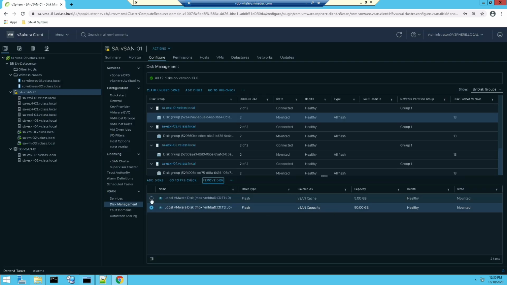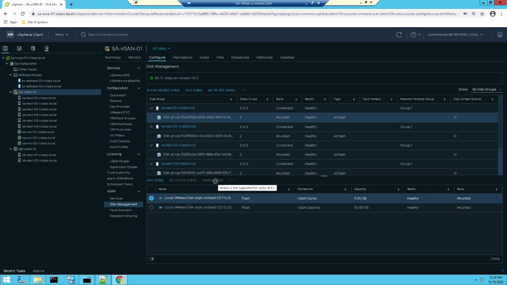And let's see what kind of message we get if we try to remove the cache disk from the disk group. Notice this choice is grayed out. I can't do that because, again, like I said before, I would end up with no disk group. In previous versions of vSAN, you could do that, and again, it would just take apart the entire disk group. But notice now with the vSphere client, you can't. You can't even proceed.